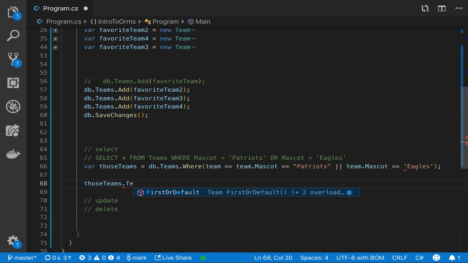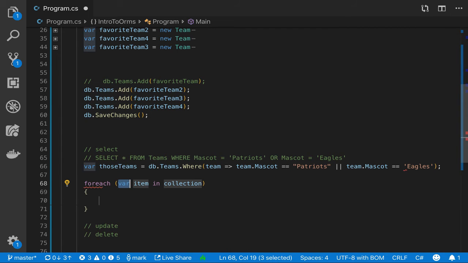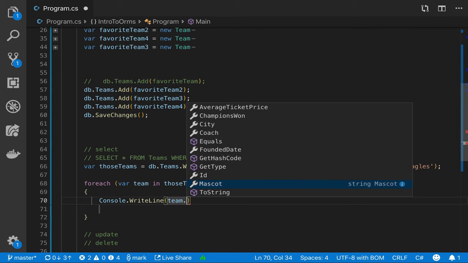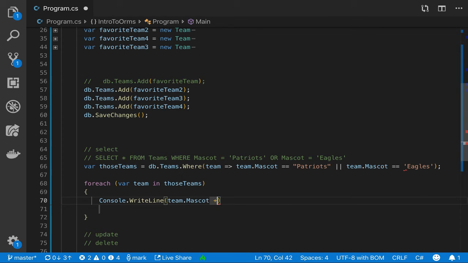And now we can actually print those out for each team in those teams. Console.WriteLine team.mascot.